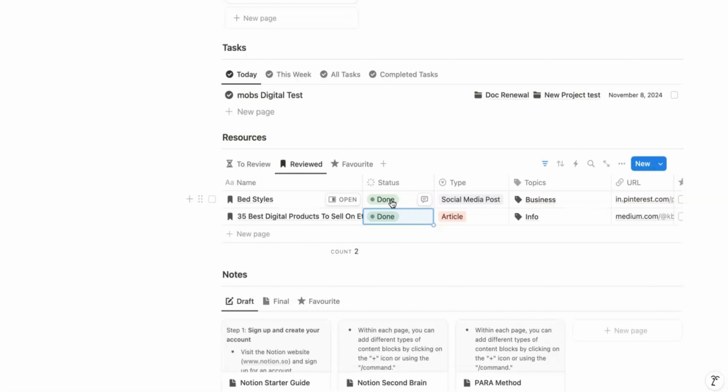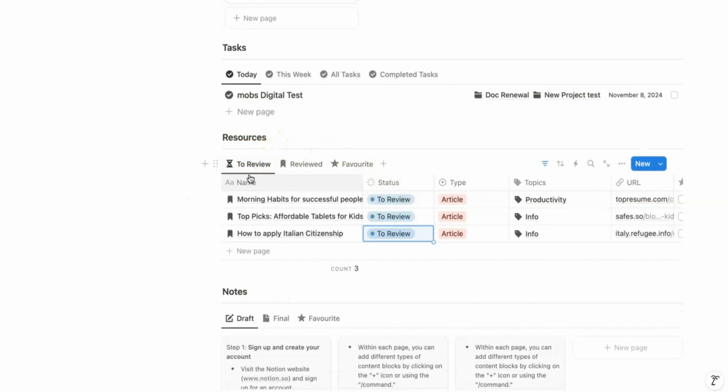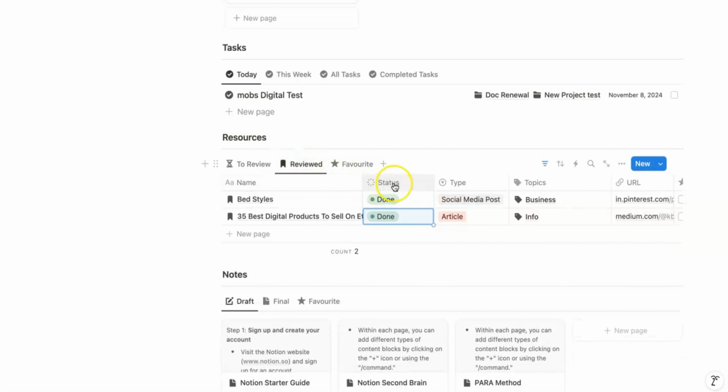First, you have to go to the inbox where everything lands when you record. After the inbox, you go to the second stage. The second stage of the resources is here, that is to review. When you review here, it will appear here with the status done.